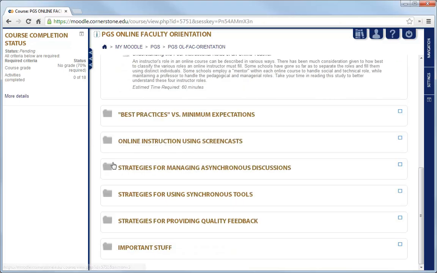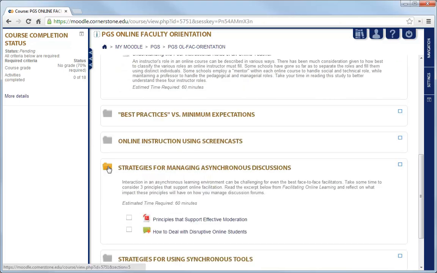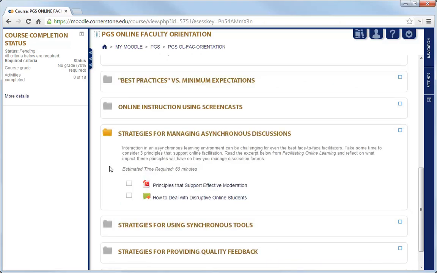we will look at strategies for managing asynchronous discussions. This is a skill that we all need to develop and improve on, as it's an activity that we have in pretty much every week of every online course: asynchronous discussions in forums.